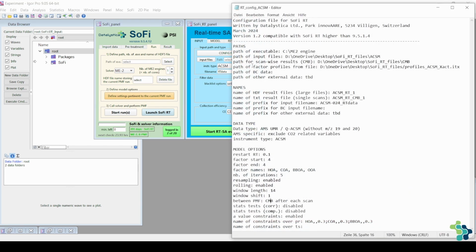We are going to do SoFi real-time on ASSM data to keep it very simple, so it's only one instrument. We are going to do a rather simple run, so we have 4 factors only: a traffic source, so HOA, a cooking source, COA, a biomass burning source, BBOA, and then 1 OA. We do only 5 iterations, and we have resampling enabled, so we do bootstrap.